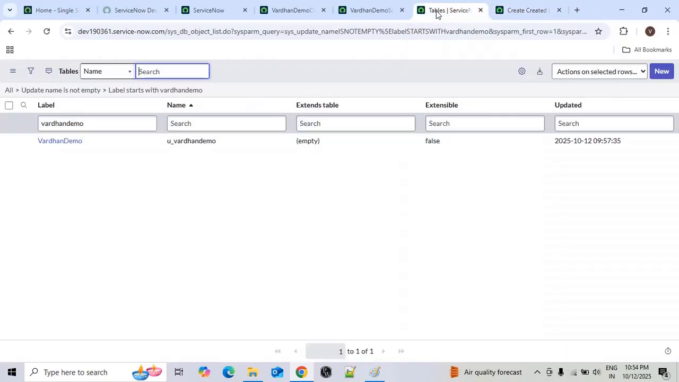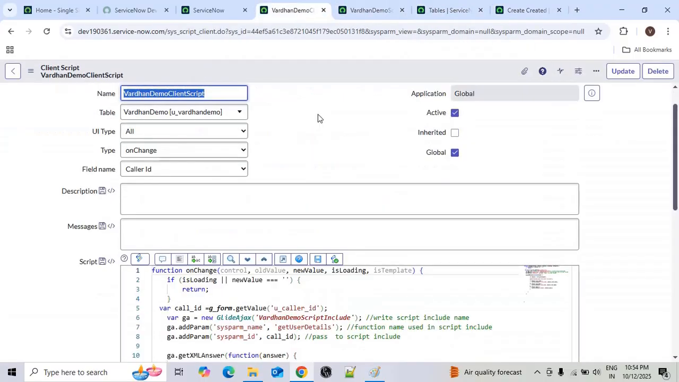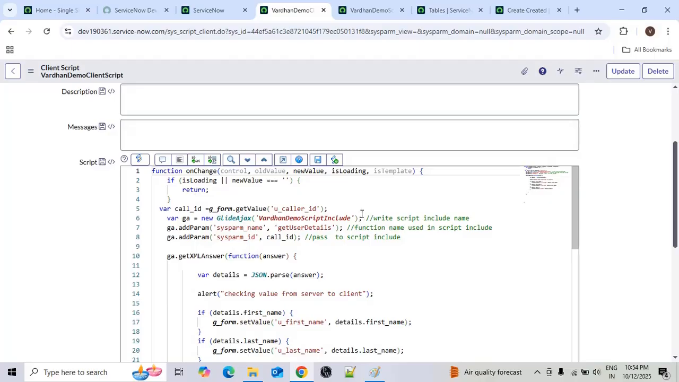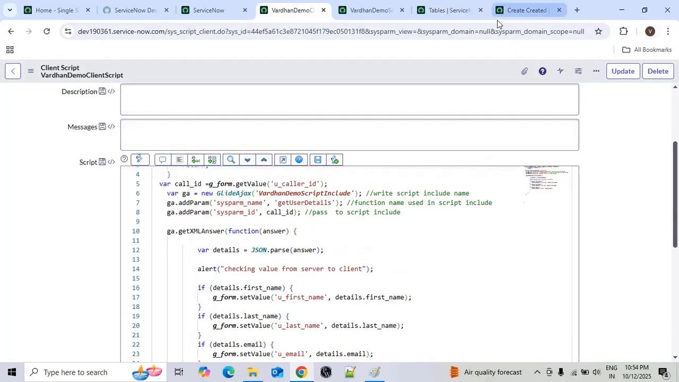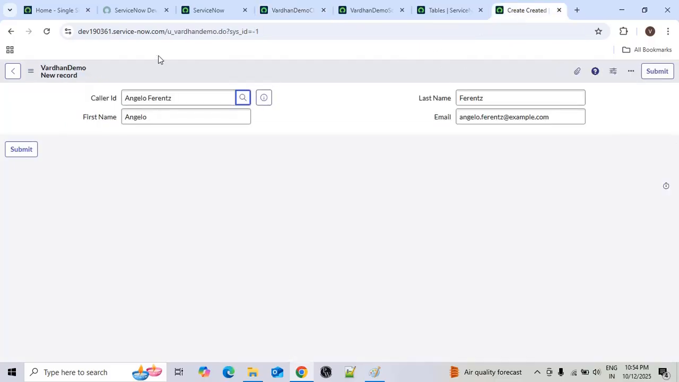In this way, we need to write how to auto populate the values using script include and client script. So this is the way to write auto populate the values at the form level. In this form, you can use it in the catalog items at the form level wherever required, right?